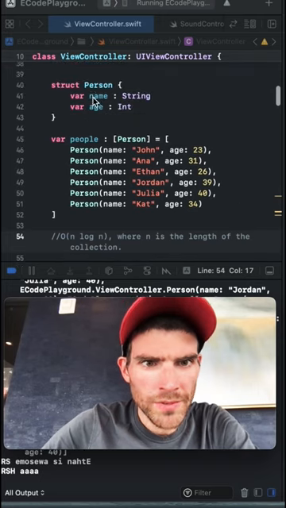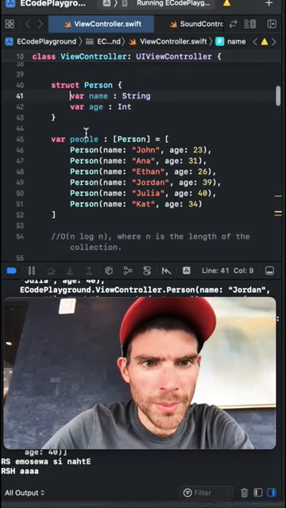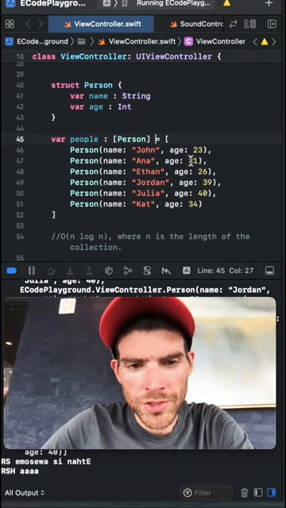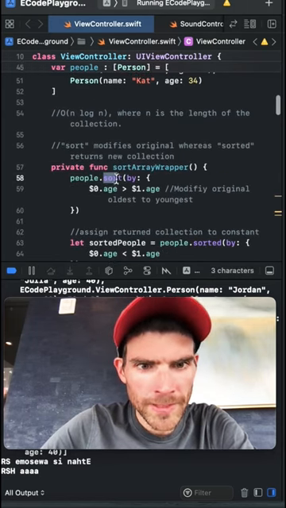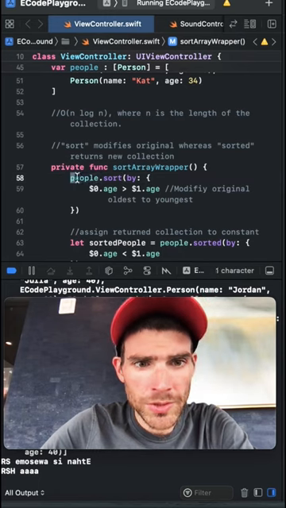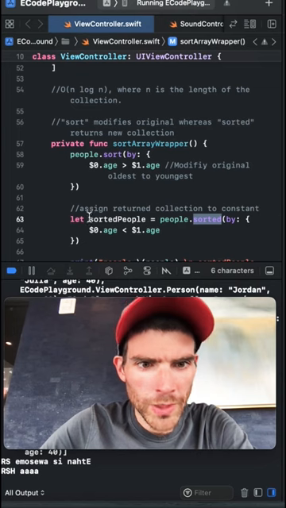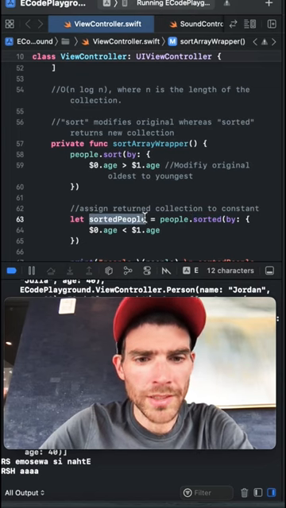So here I have this person struct with the name and age property, and then I have this array of people of type person, and I want to sort by age. So the dot sort function right here, being called on people, is going to mutate the original array. But the sorted is just going to return a new array, which is being assigned to this constant right here.